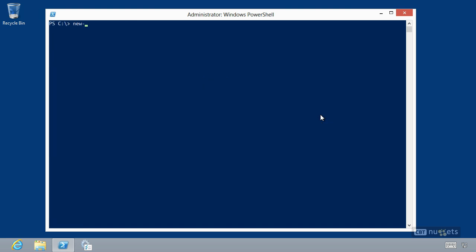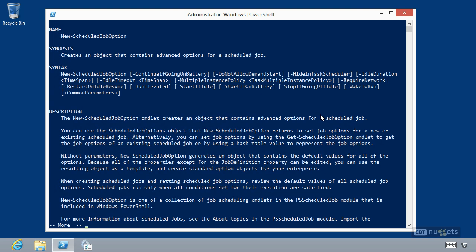Now let's take a look at new scheduled job option. We'll go ahead for the full help, but I'm going to leave it paused. A lot simpler to use here because it only has a single parameter set to play with. You're basically just going to specify the switches that you want to be true. Do you want this to continue if the machine goes on to battery? Do not allow this to be started on demand. Only allow it to be started when one of its triggers go off. Do you want to hide this in Task Scheduler so that no one can see it? What is the idle duration and idle timeout that you want to specify? Do you need this to be connected to the network?